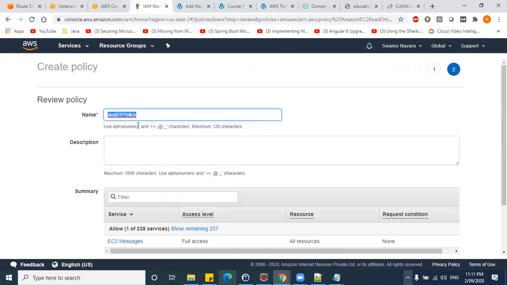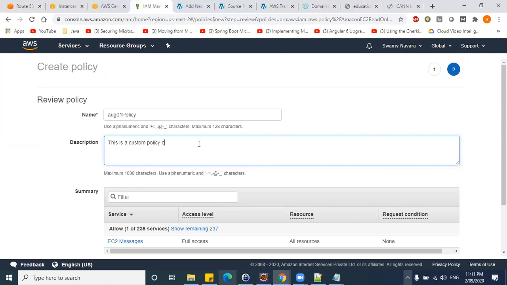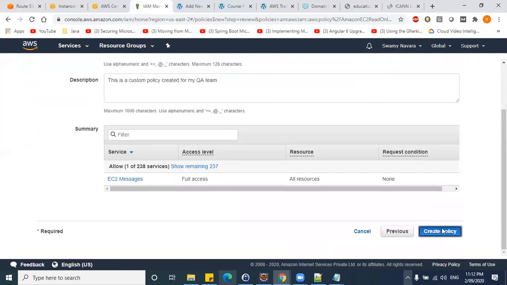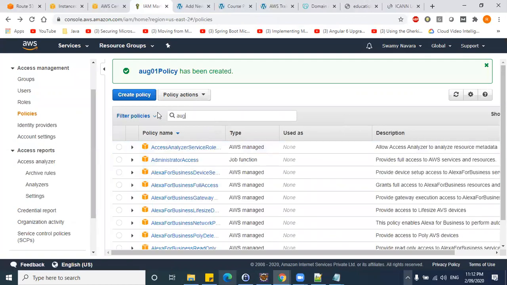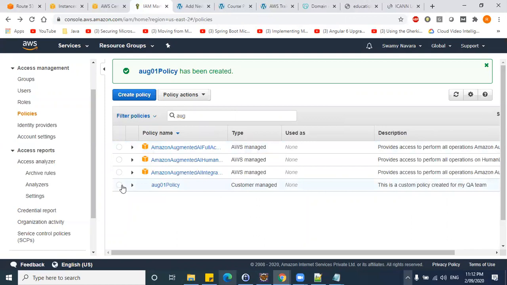Like this, you can select a few services that you want to add, and you can create your own policy other than what AWS is providing. This is a custom policy created for my QA team. Create policy. Now, when you are allocating policies for users, you can search for your custom policy here. What is the name we gave? August 1st. You can see your August 1st policy.